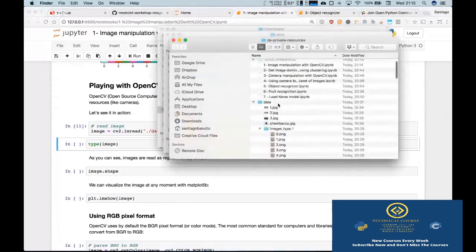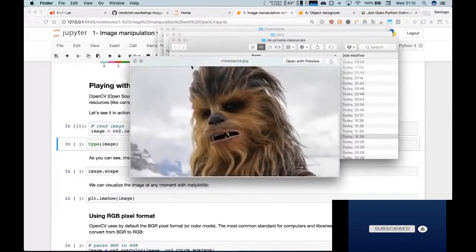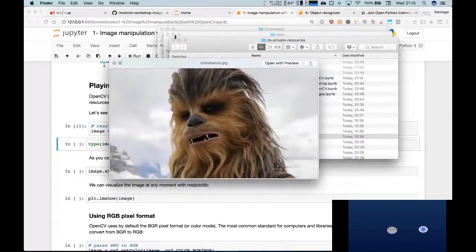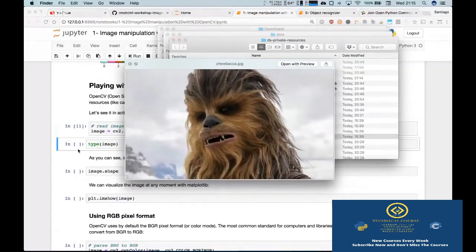Where is it? You guys can see my file browser, right? This one? Can you see Chewy here? Yes? Okay, I can hear anybody, but it's fine.